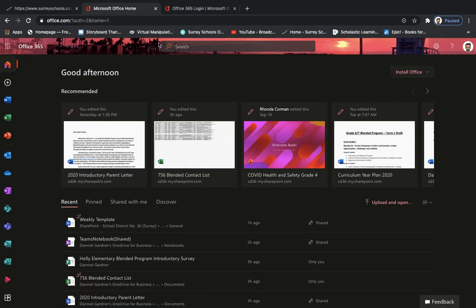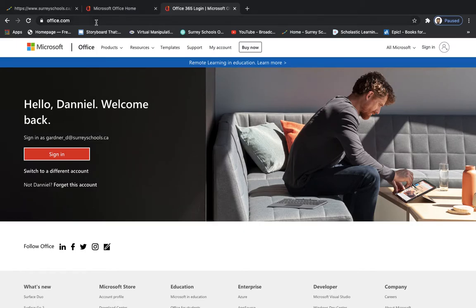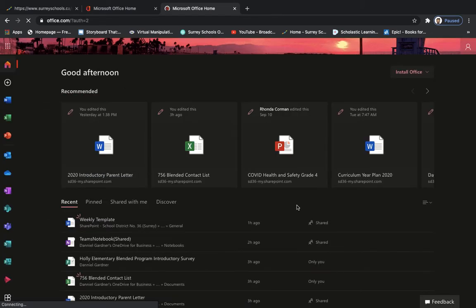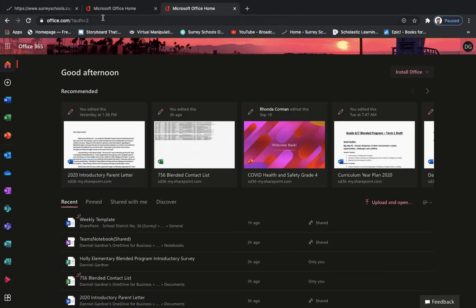Okay. Now the second way is, if you'd prefer, you can just go directly to office.com. And again, because my computer has already saved all this information, it'll remember me. In this case, it says it remembers me from last time. It says gardner_d@surreyschools.ca. So I can switch the account. If I'm somebody else, I can forget it. Or if I'm ready, I can sign in. And boom, you get the exact same page that you get over here. I can click between the two and it's the same page.